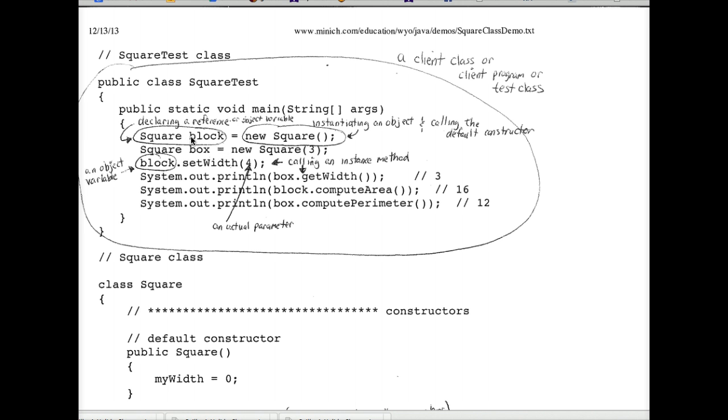Up here in the client program, we have a main method, and there is no main method down below in the square class. Typically, we don't put main methods in regular classes. So in this main method, we execute the first line of code. That line of code is actually two different actions, if you will.